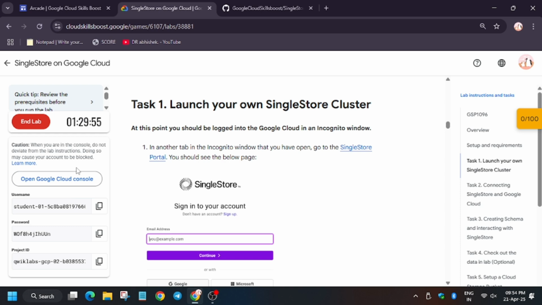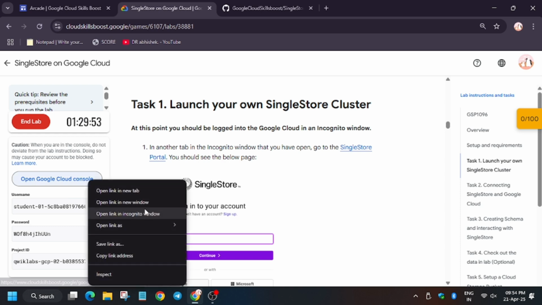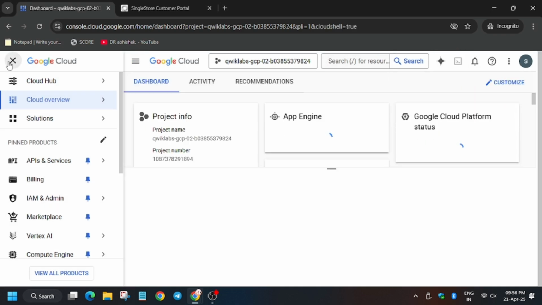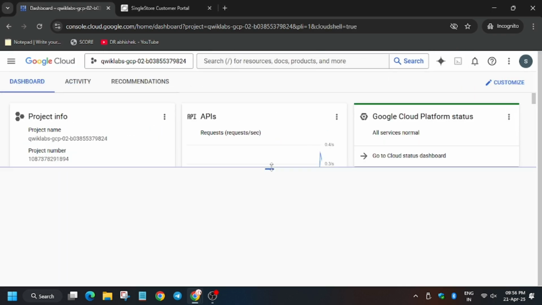Now open cloud console in Incognito window. It got signed in automatically, but in case it asks for username and password, you can refer to the lab instruction. Now activate the cloud shell.